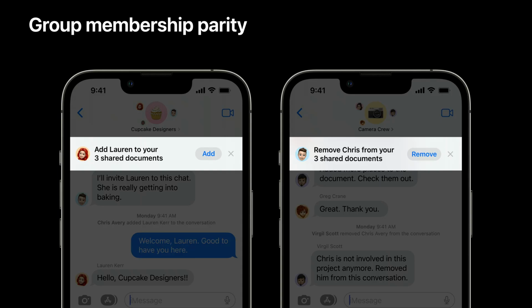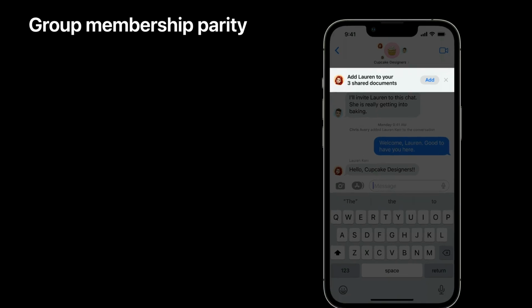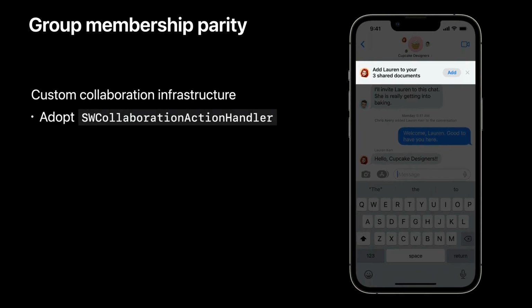When someone new is added to the Messages group with a collaboration, the document owner is prompted via a notice to add them to the share. The same goes for when someone is removed. For apps with custom collaboration infrastructures, there's a little more work to be done. You will need to adopt the SWCollaborationActionHandler API, which you can learn more about in the video on how to integrate your custom collaboration app with Messages.